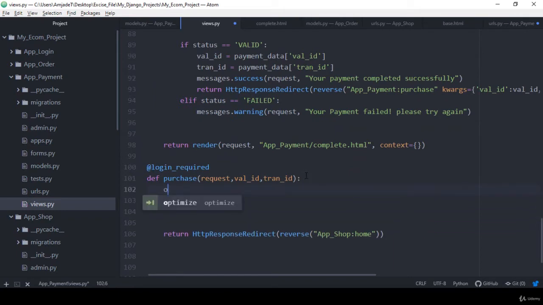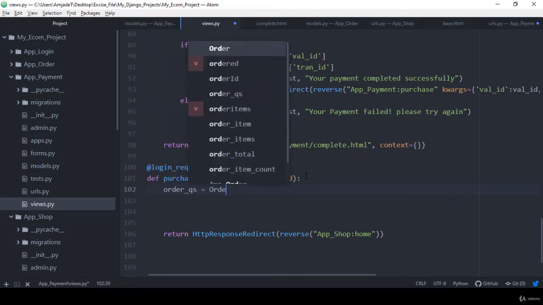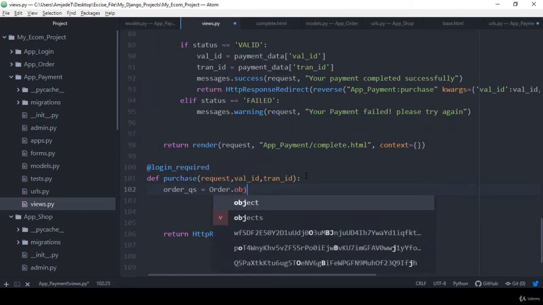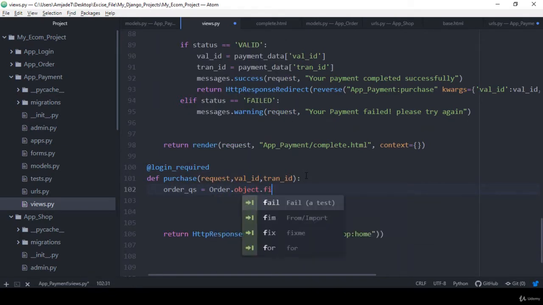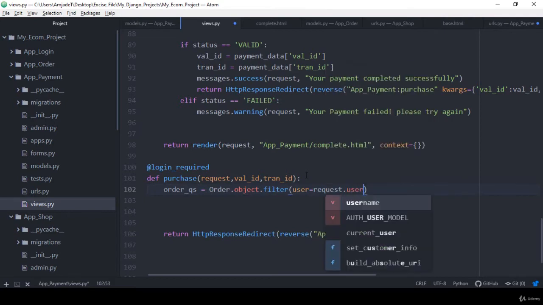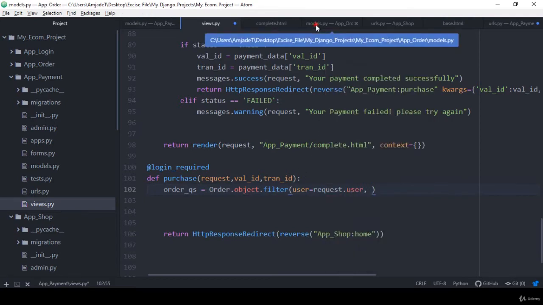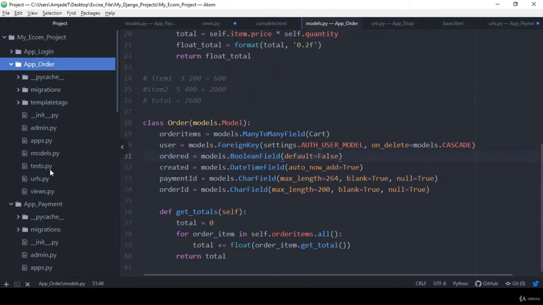So for doing this, first of all we have to define our order. So here I define our orders query. With this orders query, first of all I want to get all the data from our orders, that means our Order class, all its objects. Then on the objects I want to filter it. Our user will be our requested user, and also our ordered field. If you go to our model, in our app order, you can see that is actually our ordered field as false.